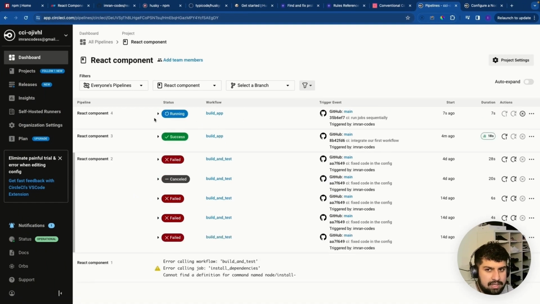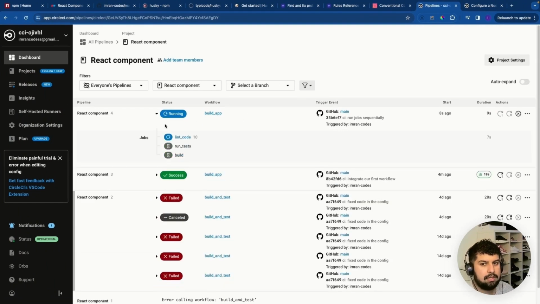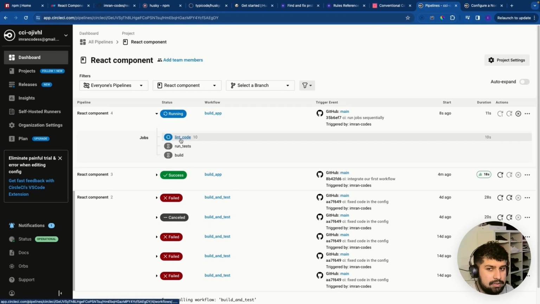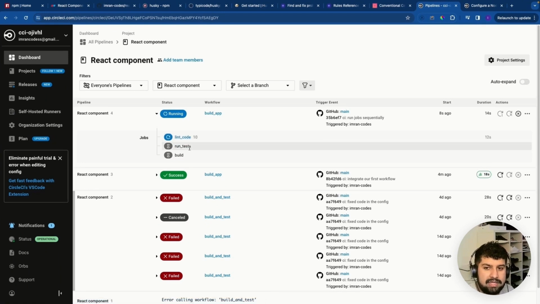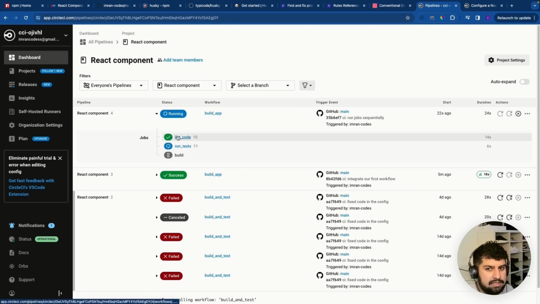Now you can see it's running, but if we open it up, now you can see only lint code is running. So when lint code completes, run test should run. When run test completes, then build will run. So let's just wait for that. So now you can see the green tick mark, which means it's complete. Then run test will complete. So this should take another 14 seconds or 13 seconds, however long it takes.